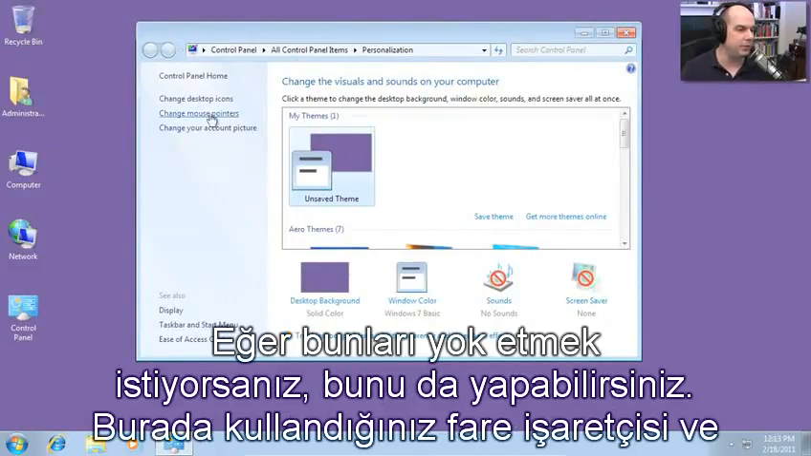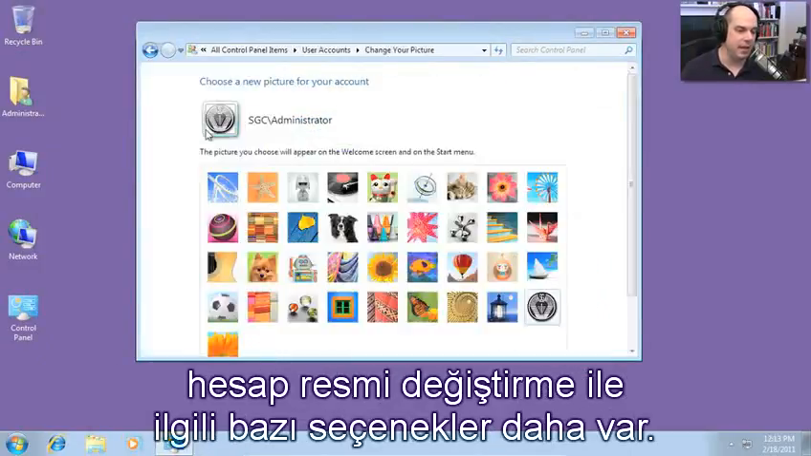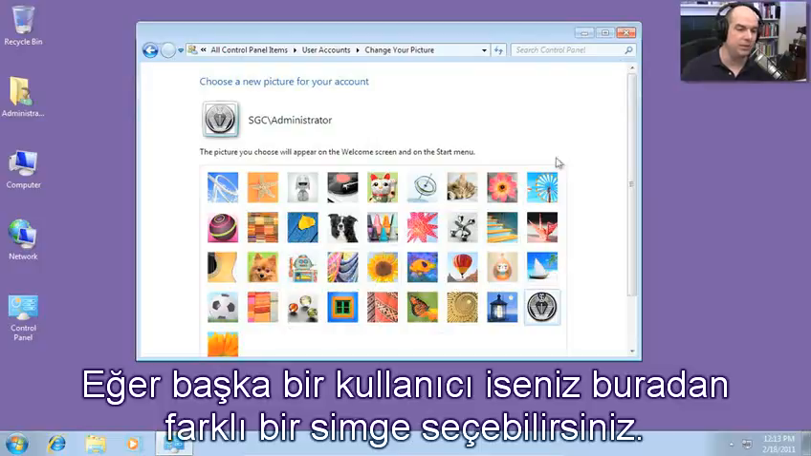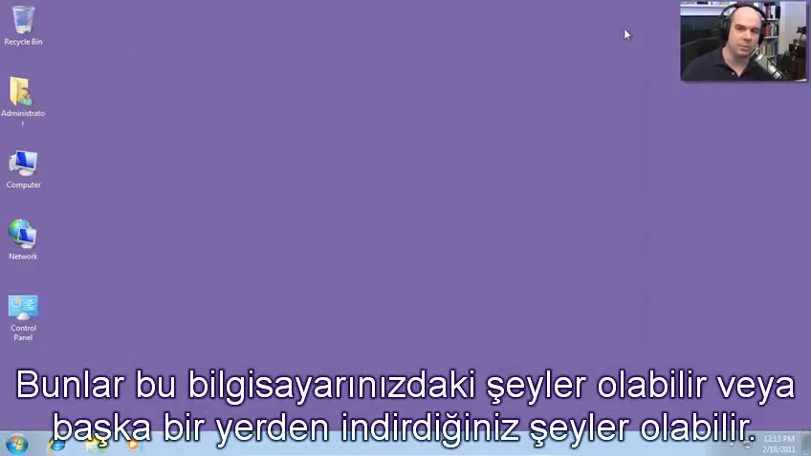So there's some other tweaks in here with mouse pointers, changing the account picture that's used. If you're the administrator on this machine, you might want to change that. If you're another user, you could change to a different icon, one that's either on the computer or one that you can download from somewhere else.